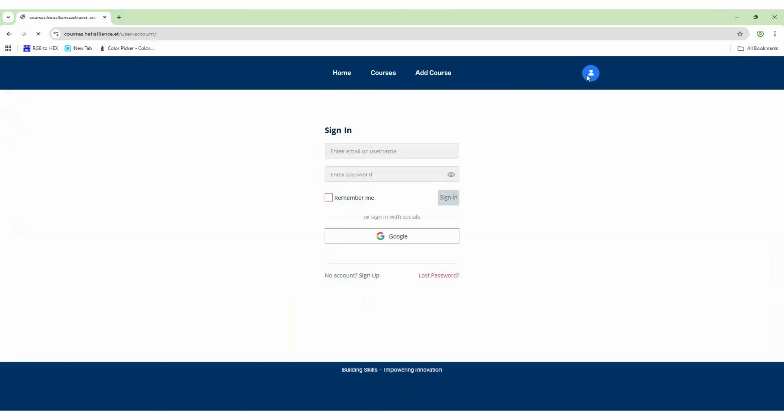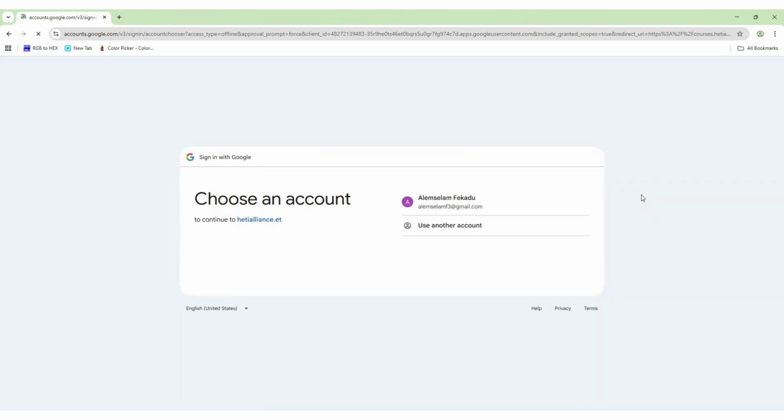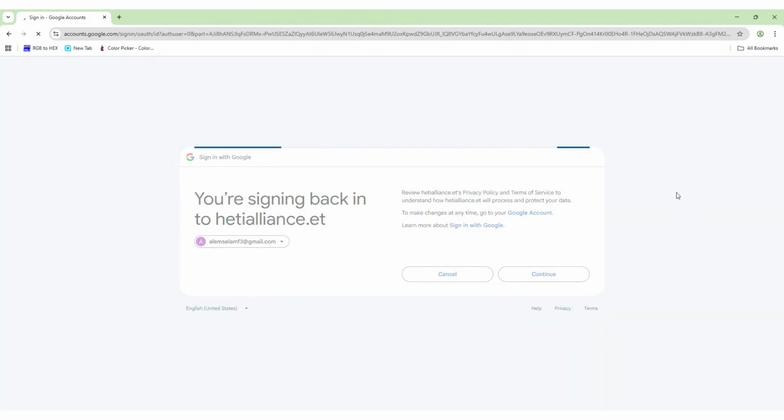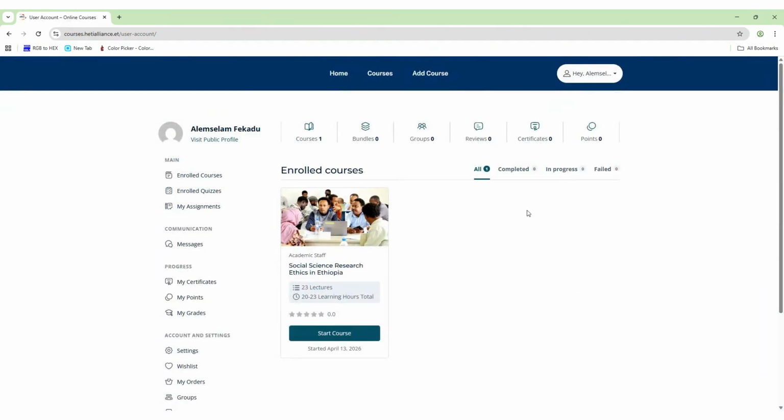I also would like to use this opportunity to show you your profile page. Once you are enrolled in a course, all the courses that you are enrolled in will be visible here. You can view those by clicking enrolled courses. If there are quizzes and if you enrolled for quizzes, you can click here to see them. If there are assignments, you can click here.